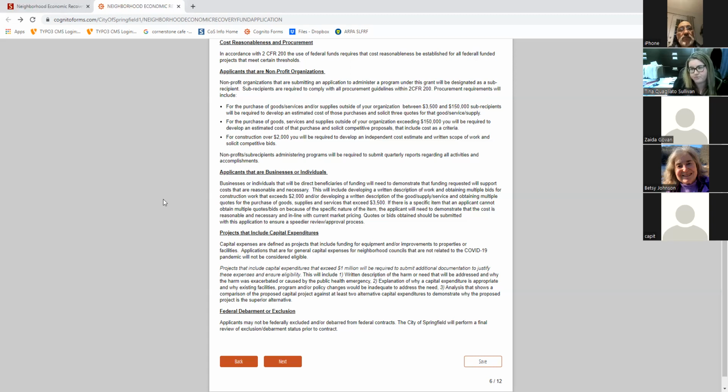I would suggest doing that before you submit your application, so you can put in your complete package, and the city then doesn't have to come back to you before an award and say, okay, did you get quotes? Can you show me the quotes? Can you prove that the costs that we might fund here are reasonable? Because that's really the requirement here.